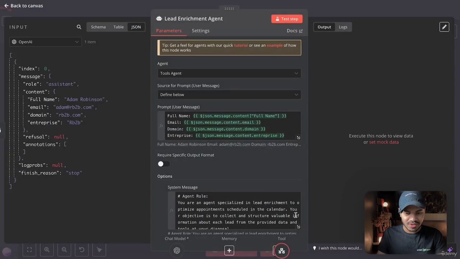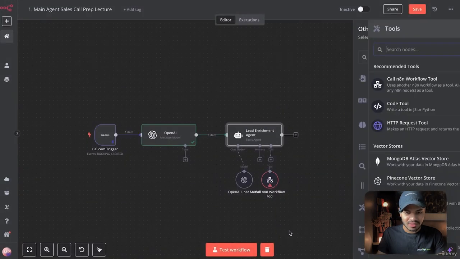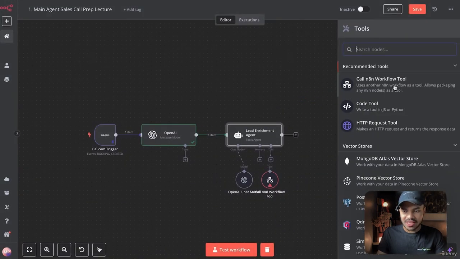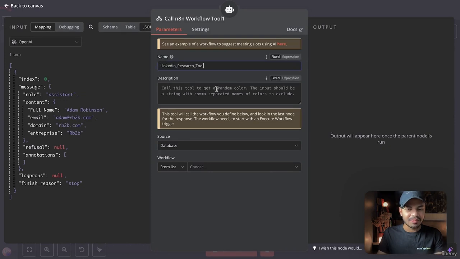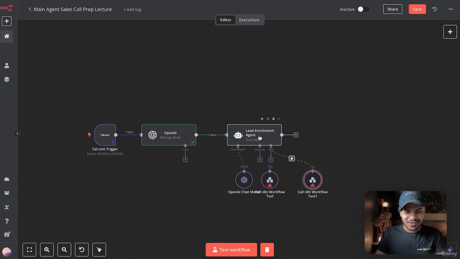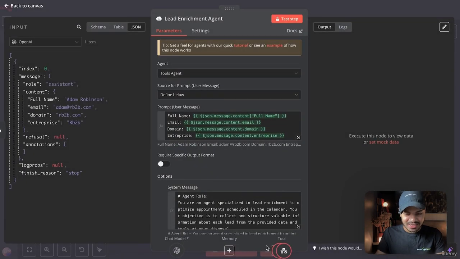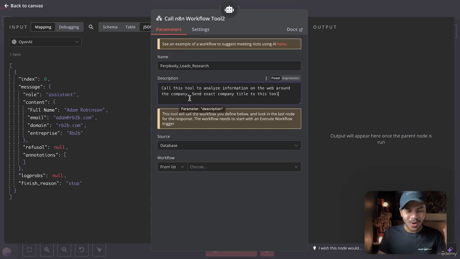Same goes for our second tool. Call another n8n workflow. Let's name it LinkedIn Research Tool, and for the description: call this tool to get the LinkedIn research on the lead. Send the name of the lead and their company name. And for the last tool, which is Perplexity, we can say: call this tool to analyze exact information on the web around the company. Send exact company title to this tool. So it will only send the company name or the enterprise name.